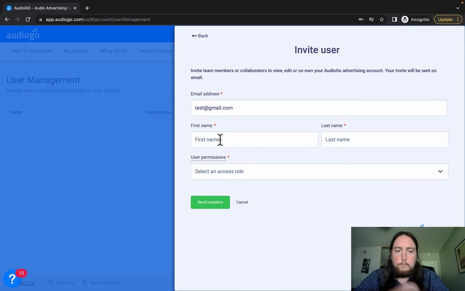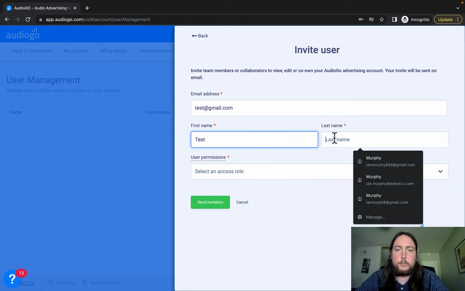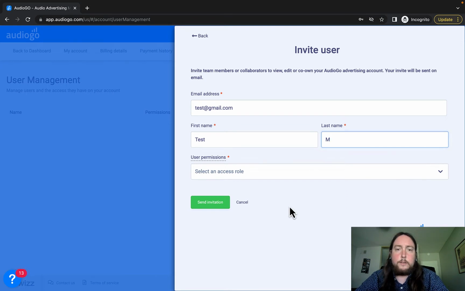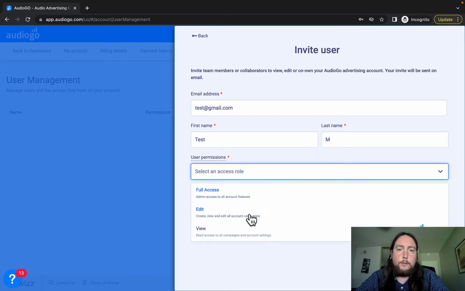Really, what's most important here are the user permissions. You'll see this down below. We have three different options: view, edit, and full access.